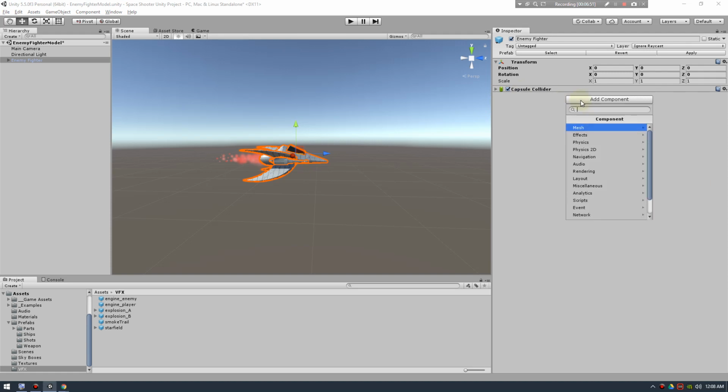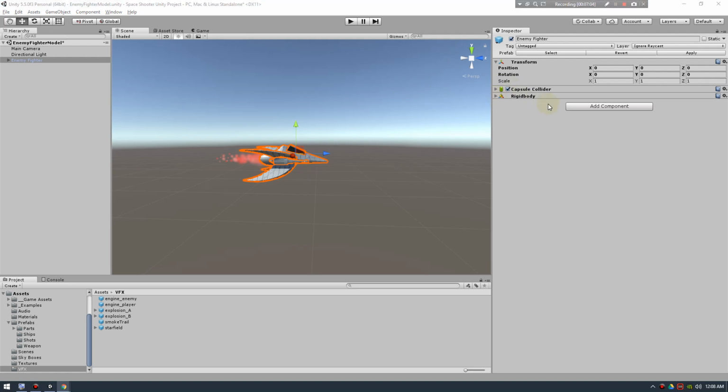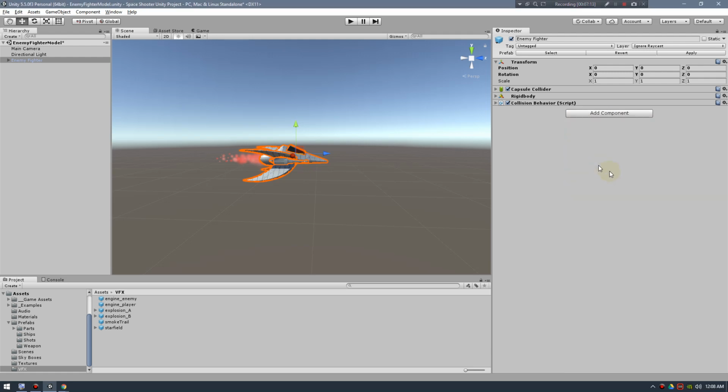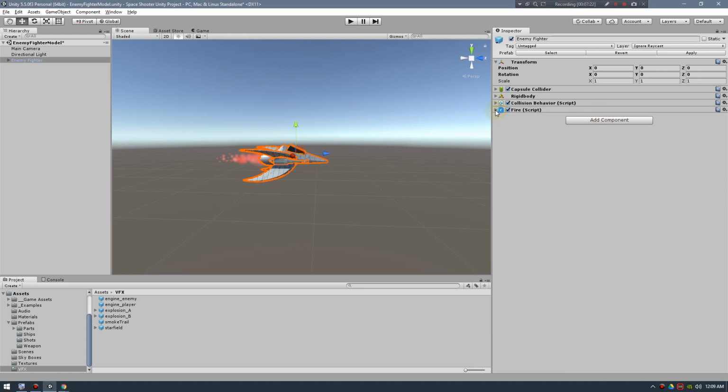Next, I'm going to go to add component, physics, rigid body, and I'm going to turn use gravity to off. And now I can collapse my rigid body. And now we're just going to add 4 custom scripts that I created. So we're going to add my collision behavior. So we'll go to add component, scripts, collision behavior. We're going to go to add component again. This time go to scripts and add my fire script.